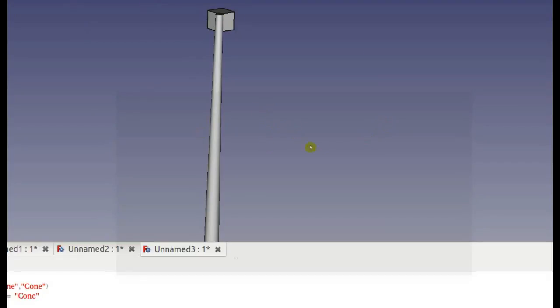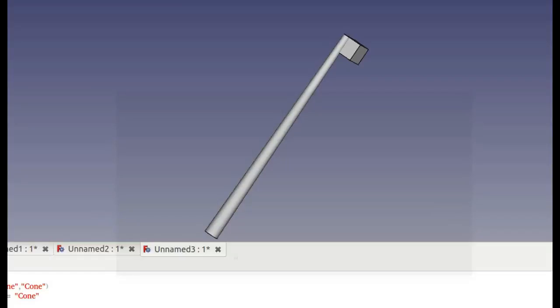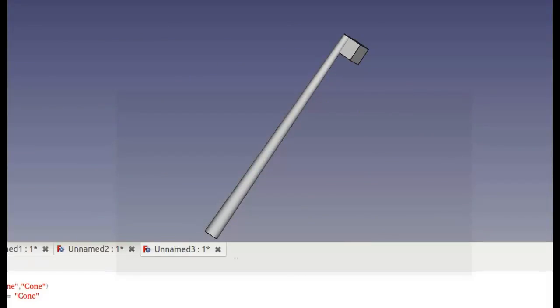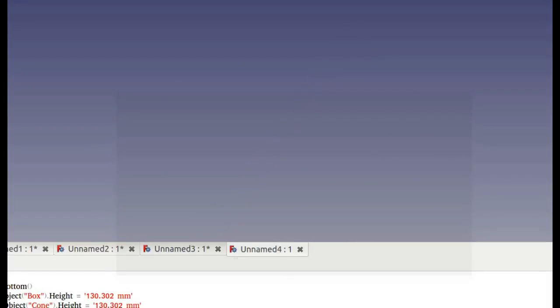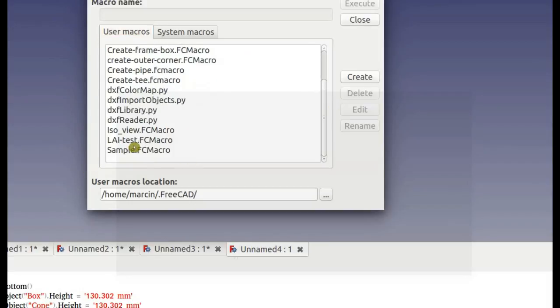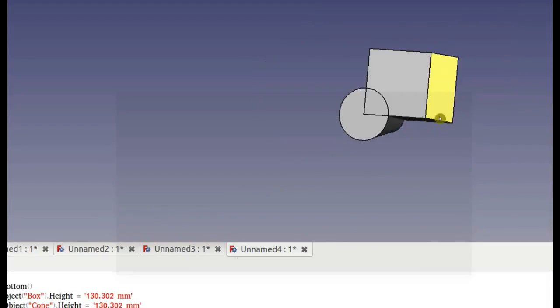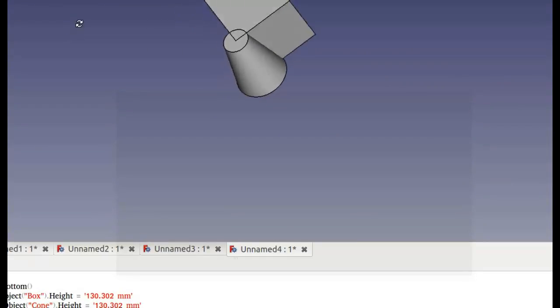Okay, so now what happens? How do I use these? Now for macros, I go to macros, and it should have sample. Let's open up a new space and see if it does that. Macros, sample, execute. Wow. Wait, but it didn't do that last thing where I changed the dimension.